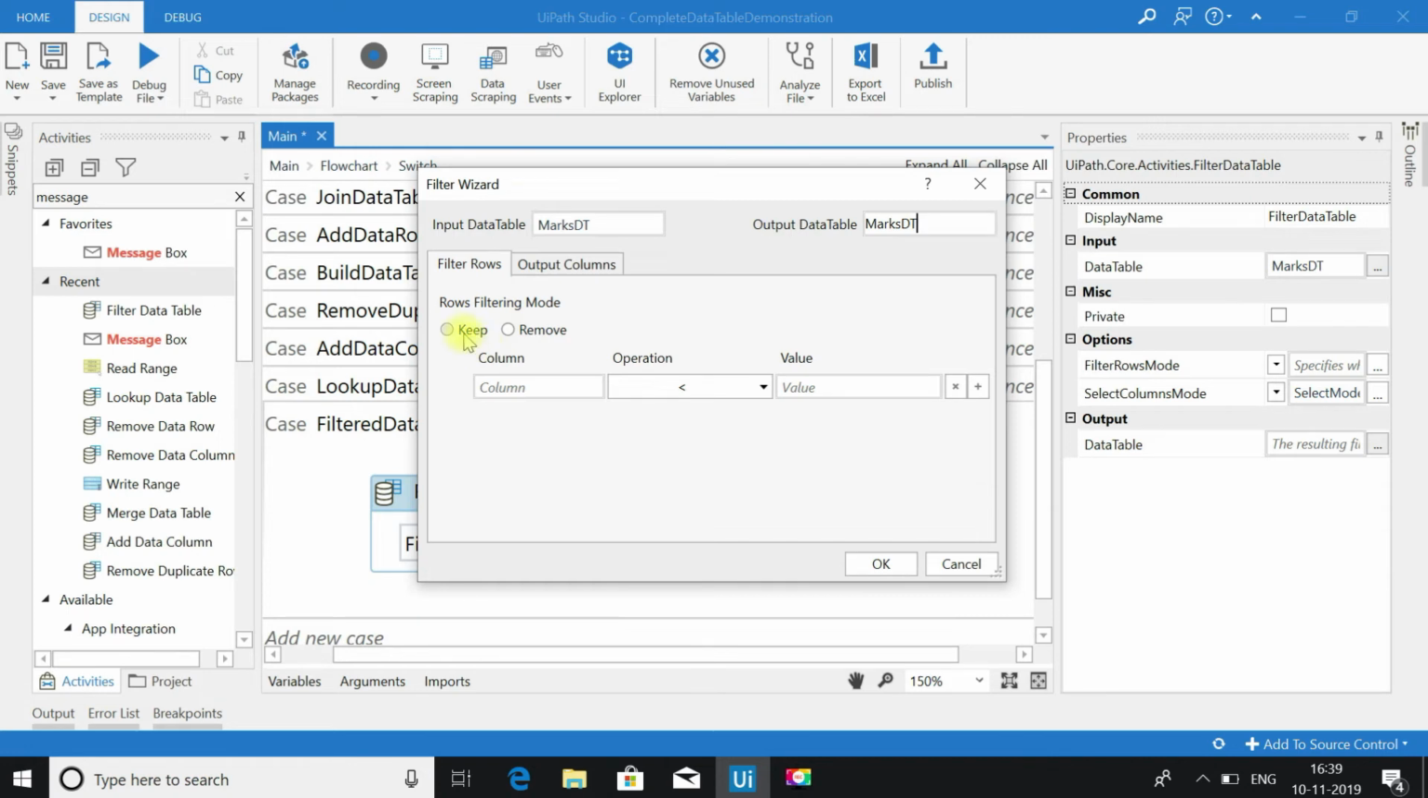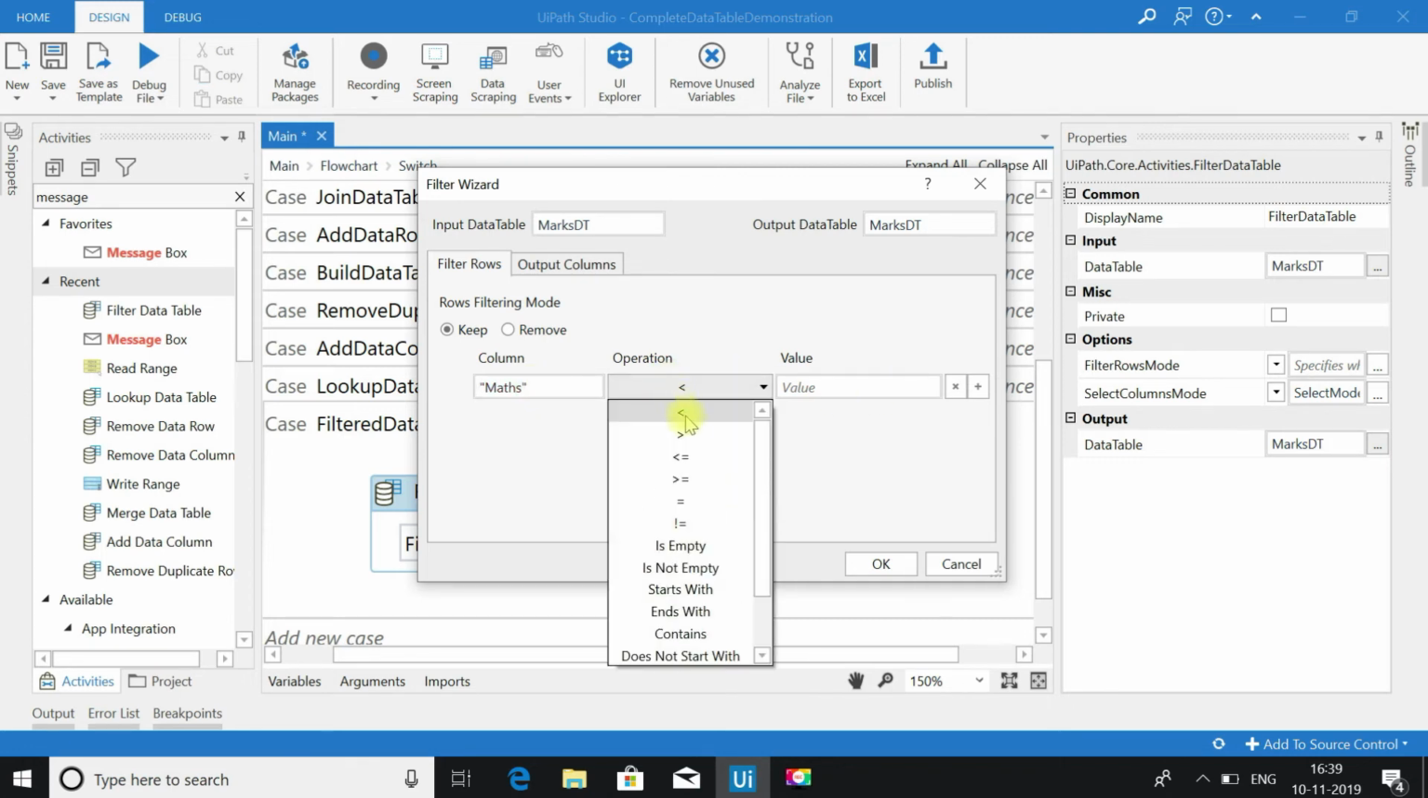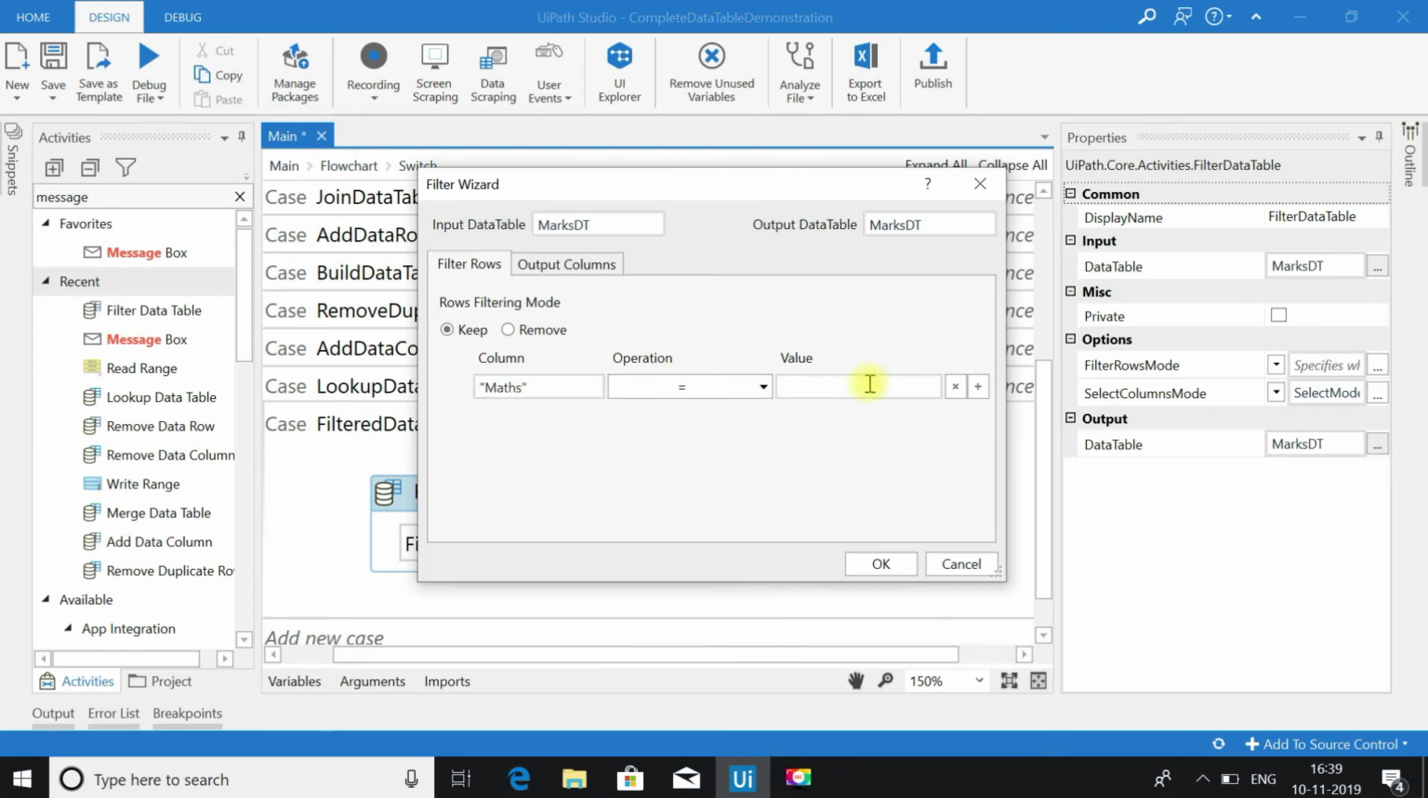Keep rows filtering mode. Which value do you want to keep? I want to know the student's names who have scored centum in maths. The value is 100. This is filter rows, using which values you want to filter rows. You can also add additional values. Now you can either keep or remove. Let us keep the values of those who scored 100 in mathematics.